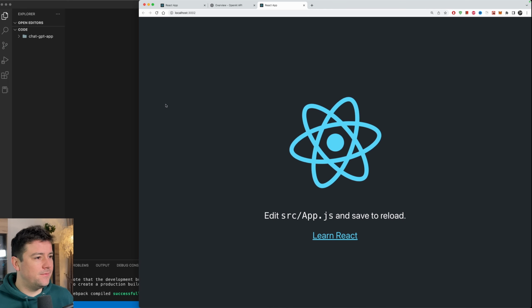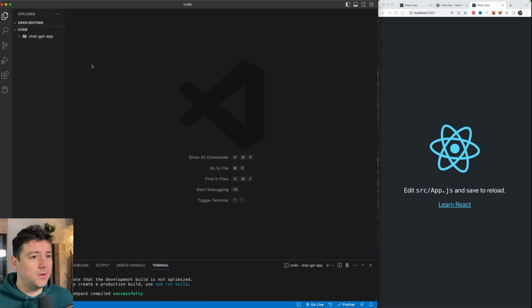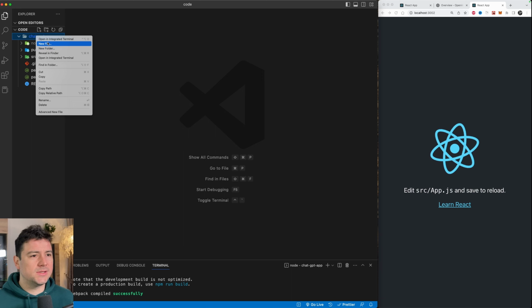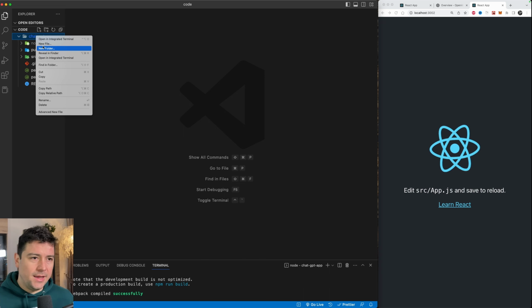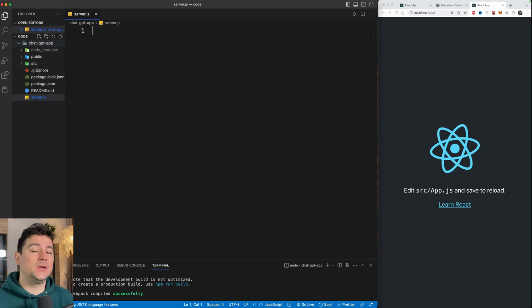I'm going to delete everything, and first things first, we are going to create within our ChatGPT app another file. You can also create it outside. This is the front end. Normally you would create a backend, a server outside here, but again, I'm going to do it the quick and dirty way. So I'm going to create here a server.js file, and this is where the server will live.